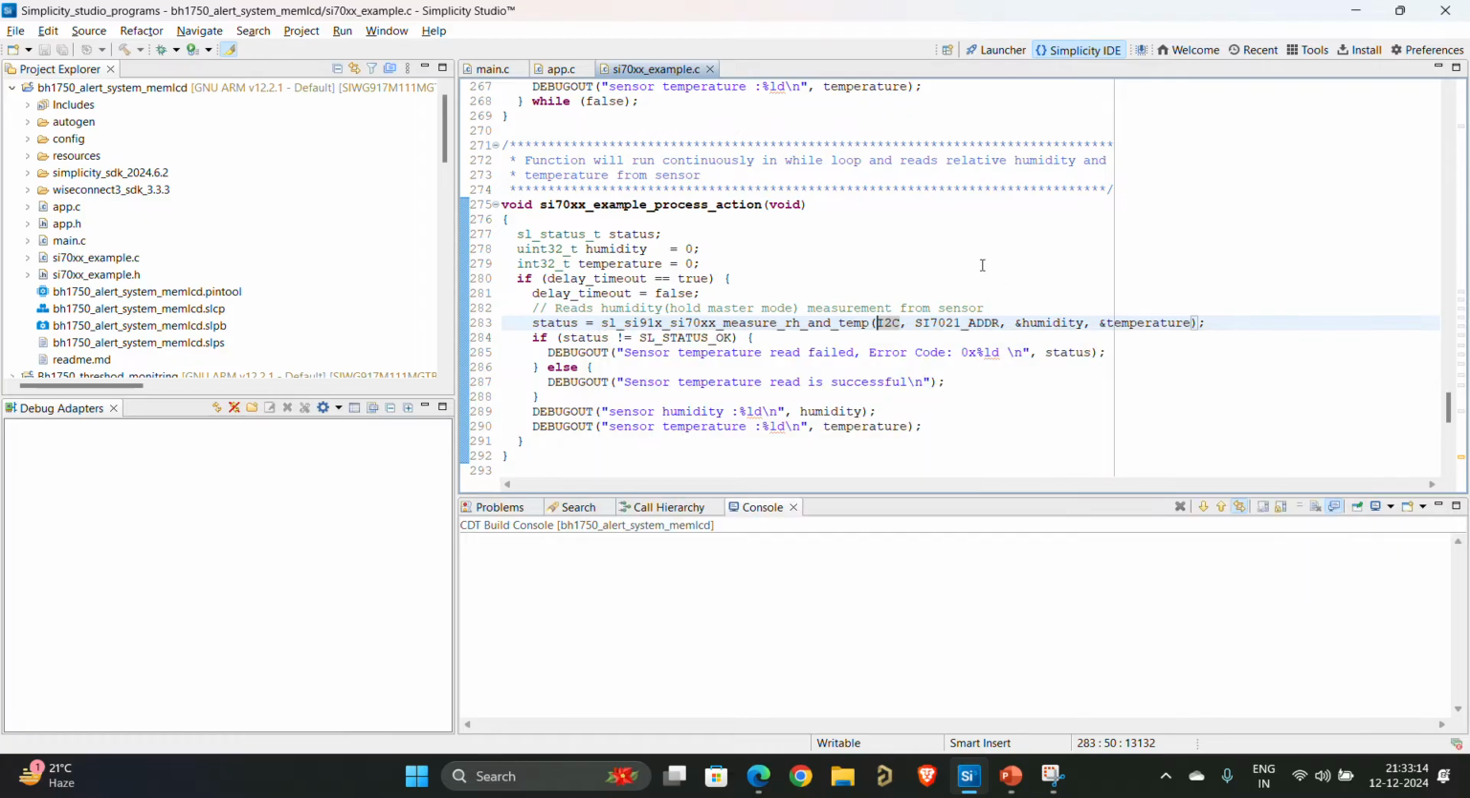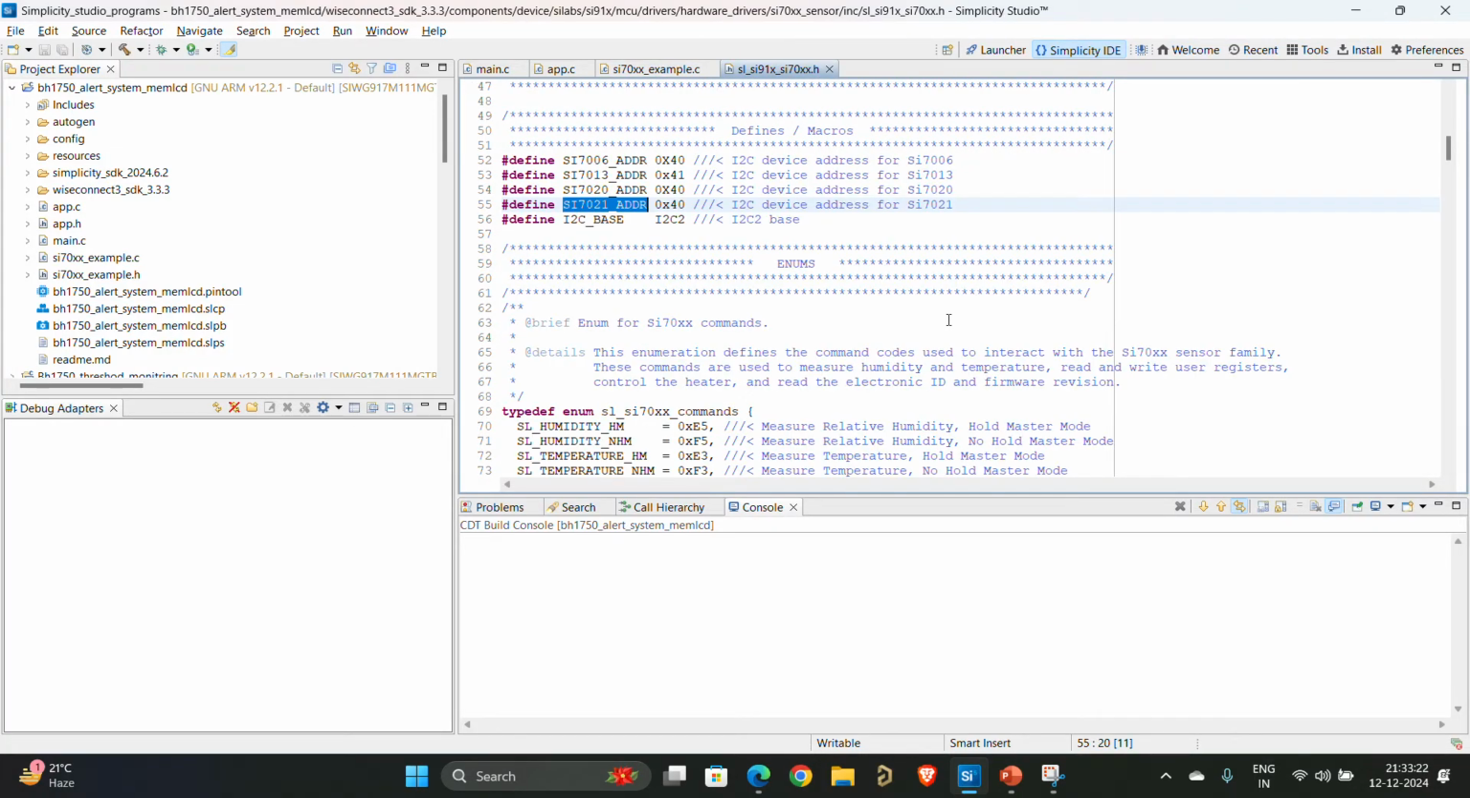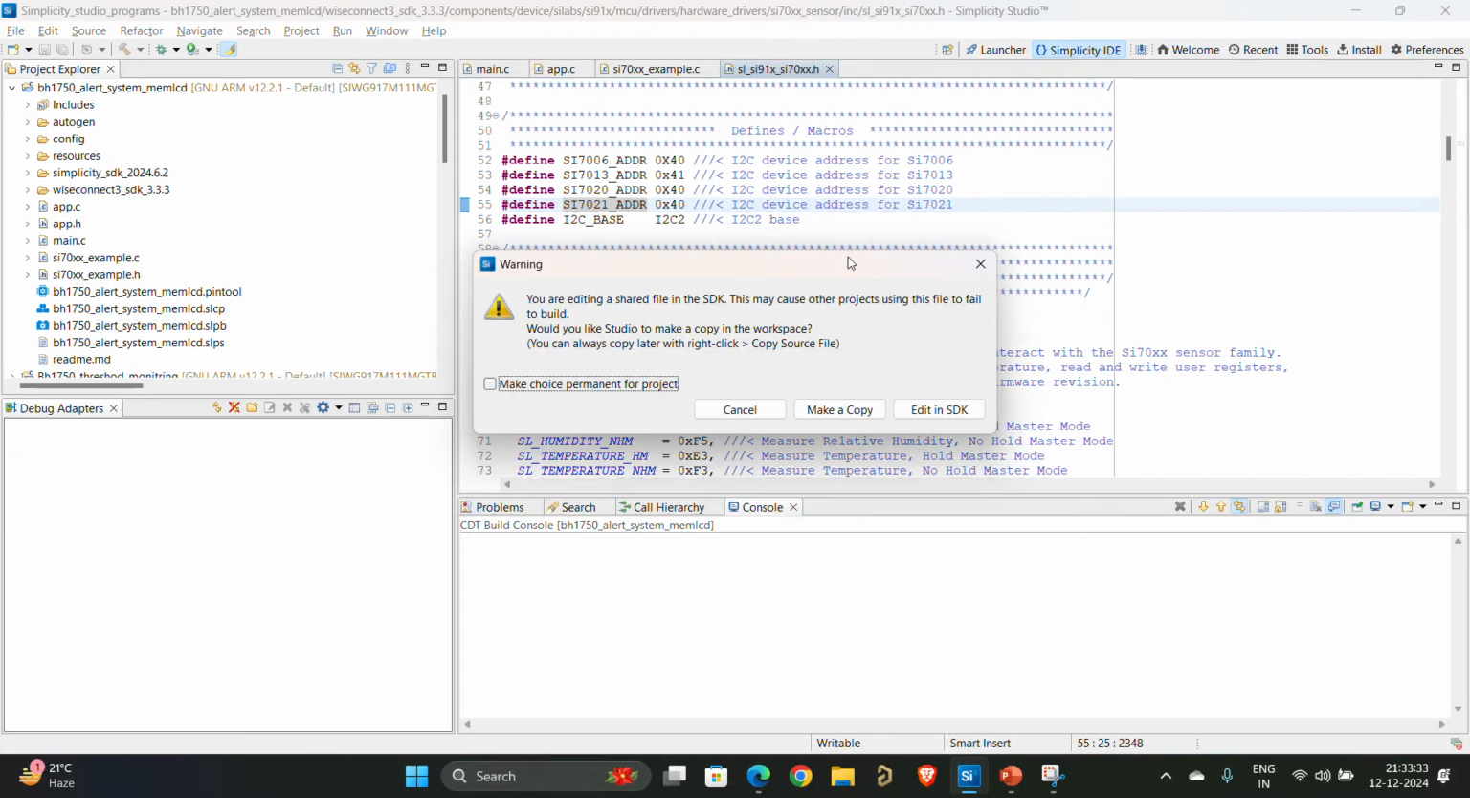So the I square C instance we are not concerned with, because we'll be using the same I square C instance, but we are concerned with this SI7021 ADDR. So control click on this, and it will direct you to a place where it is a macro defined as 0x40. Now we want to make this 0x23 as shown in the previous data sheet. So I'll try to edit it.